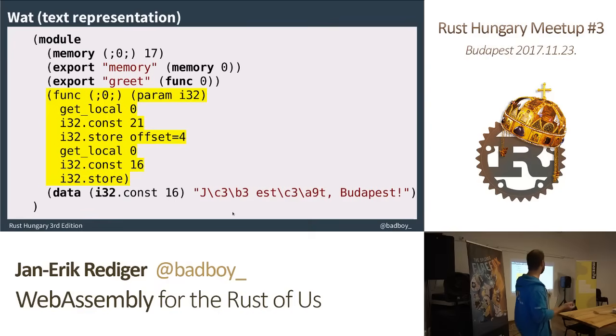Now, this is the code that actually returns our string. Can anyone guess what's actually happening there? I gave a small hint by including the data part as well.